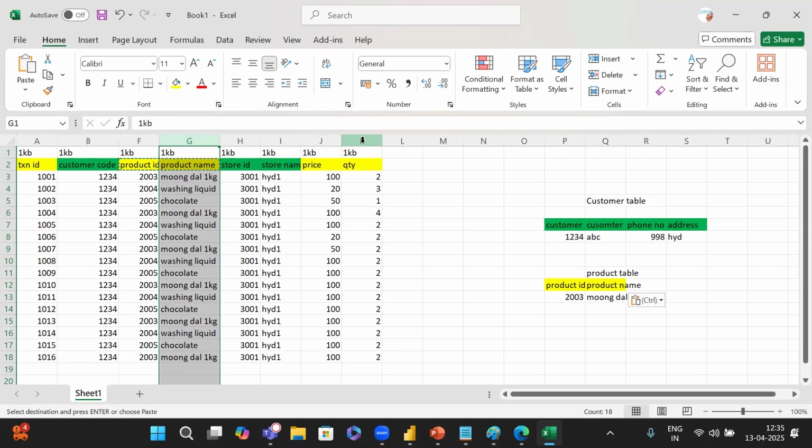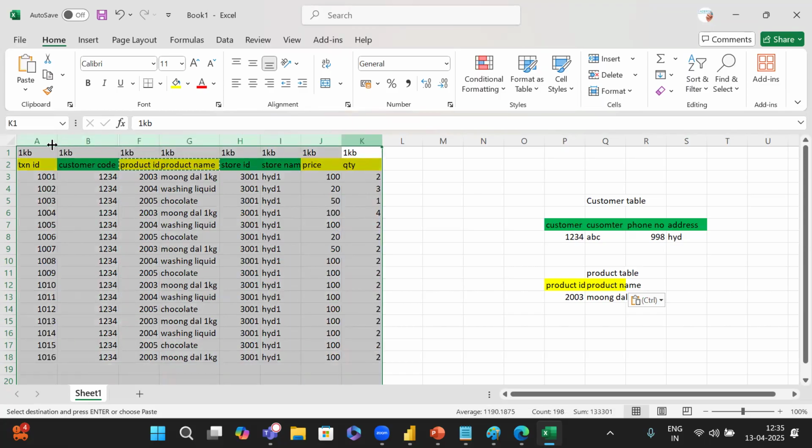And another advantage, we are making it very clear which table it is. This is the transaction table, this is the customer table, this is the product table. Product table means all the product information, customer table means all the customer information. Like another table for store information. So it is very clear.